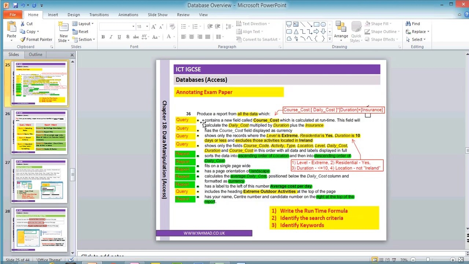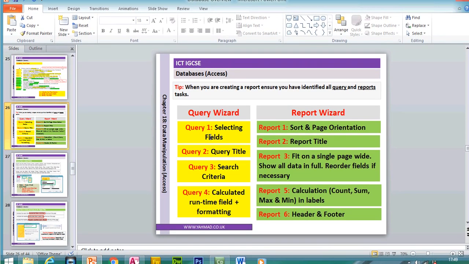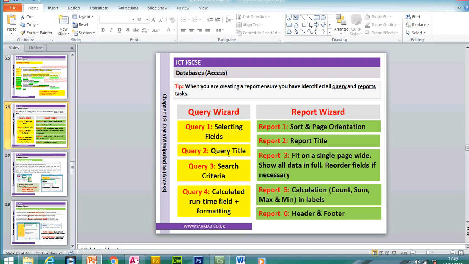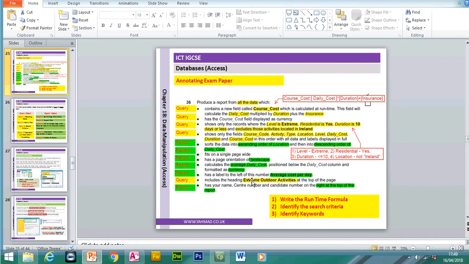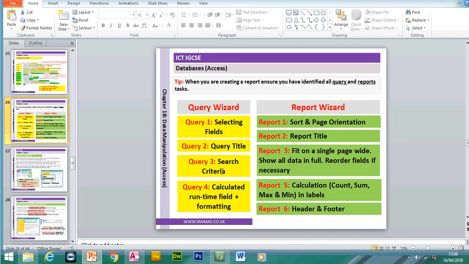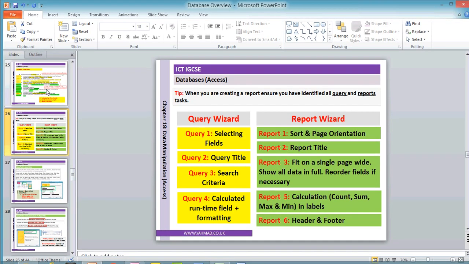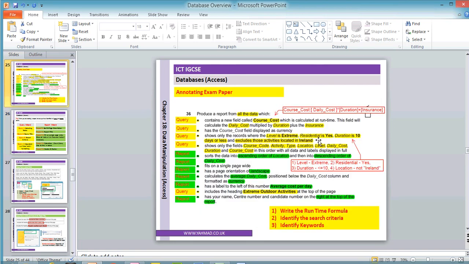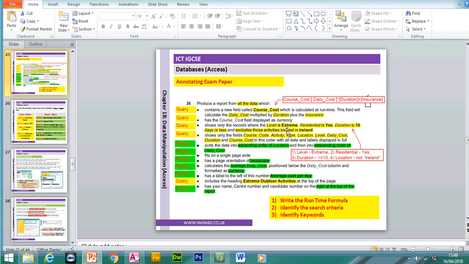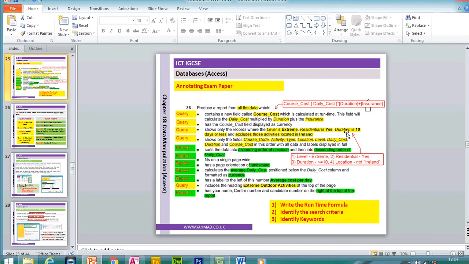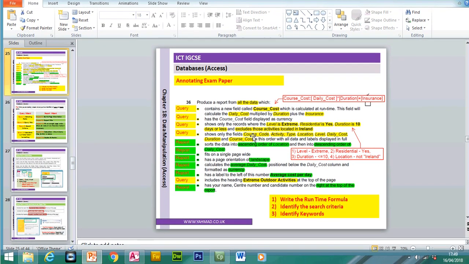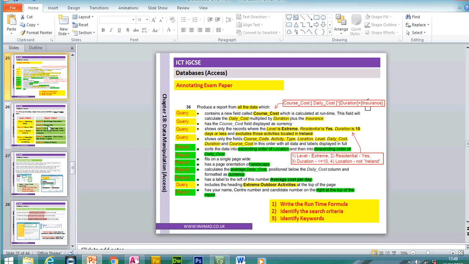So if we go to this question paper here, as you can see here, we have to show the following fields. When you're saving a query, you need to save the query using a title that will appear at the top of the report. The next thing will be the search criteria, which will help filter the results down. So here we have 4 different examples. So level is extreme, residential yes, duration is 10 days or less, and excludes those activities located in Ireland. So that will be not Ireland.